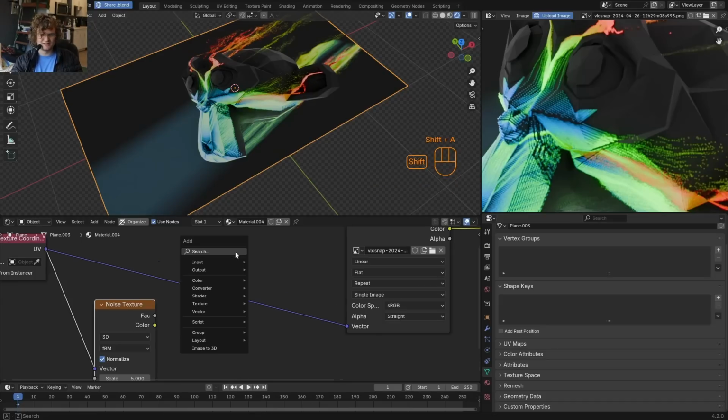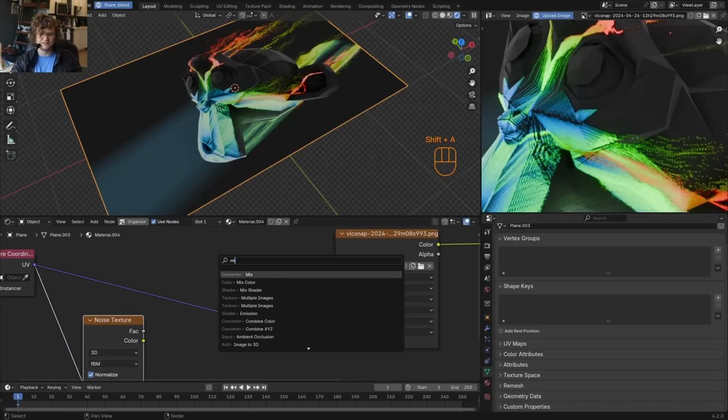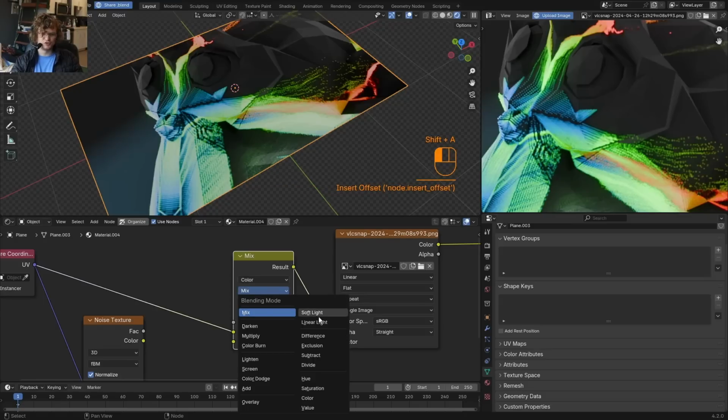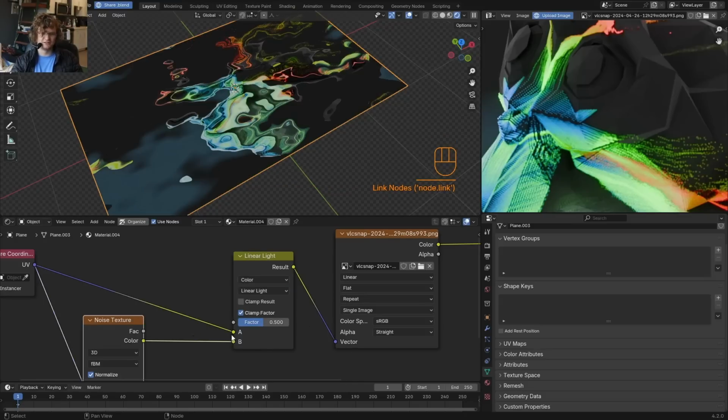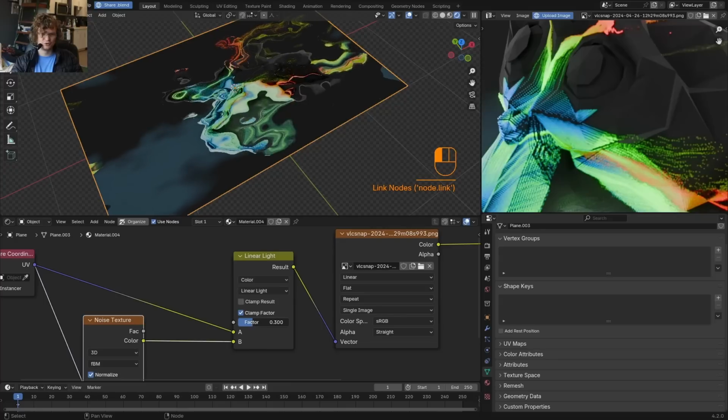The way you mix these together is you can do what I did before, or even easier. You're going to add a mix color. You're going to set it to linear light, and then you are going to combine this here, which lets me add this distortion with a single slider.